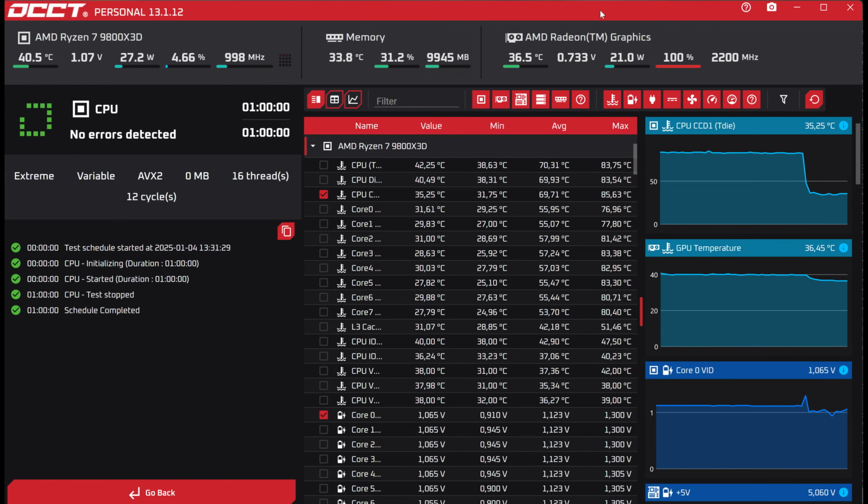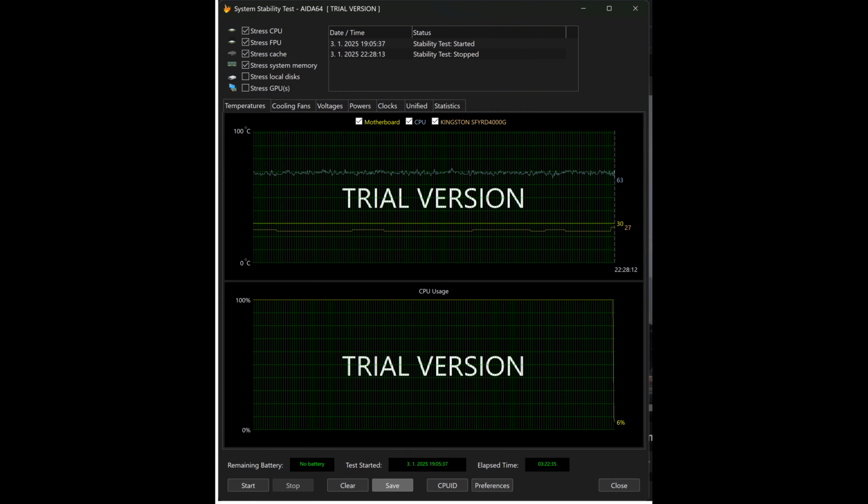There are 2 more apps used for stability testing. One of them is OCCT and the other one ADA64. ADA has a 30-day trial period, so keep that in mind before installing it.